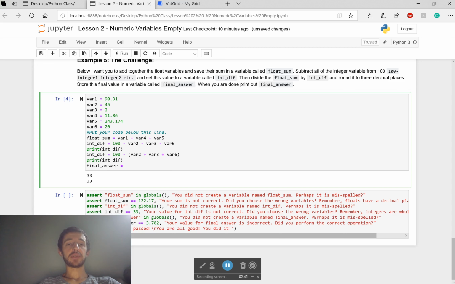is going to be equal to, and I'm rounding something, right? I'm rounding it to 3 decimal places, so round. And what am I rounding? We're taking float_sum and dividing it by int_diff, okay? And that's to 3 decimal places. So you can do math inside of your functions if you want to. It will evaluate this and then send it to the round function.